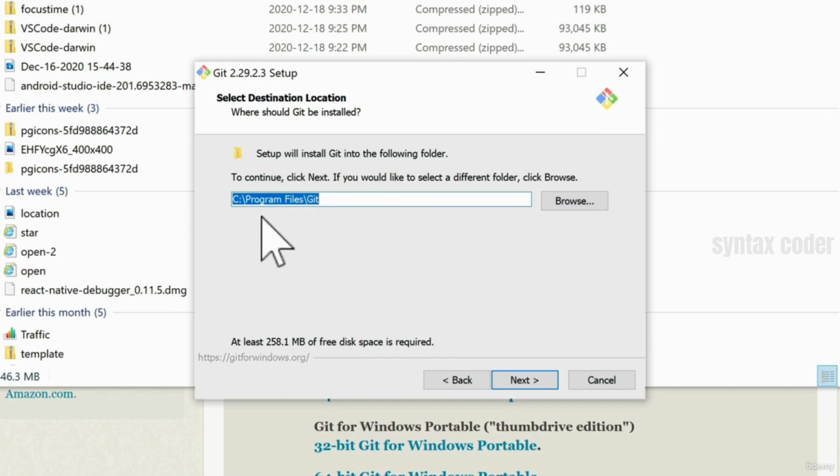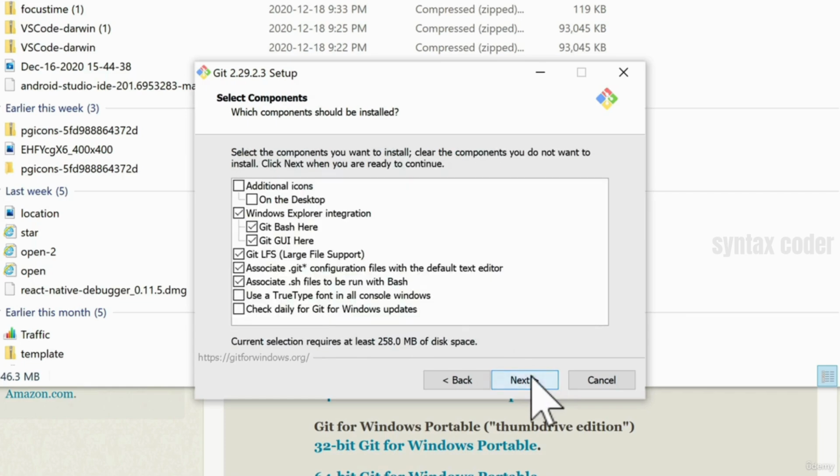But for all intents and purposes, we're going to store it on our C drive. Our C drive is our hard drive. This is what Windows calls it. We're going to save it in the folder program files. This is where software is saved on your computer. And we're going to save it in the folder Git. All right, don't change that. Now we're going to press next.